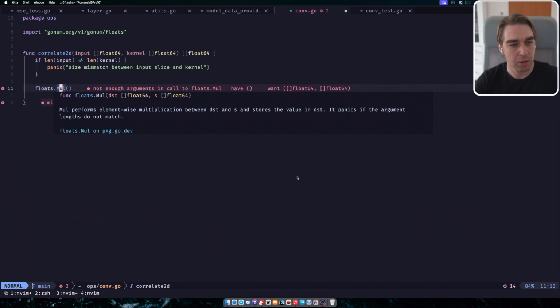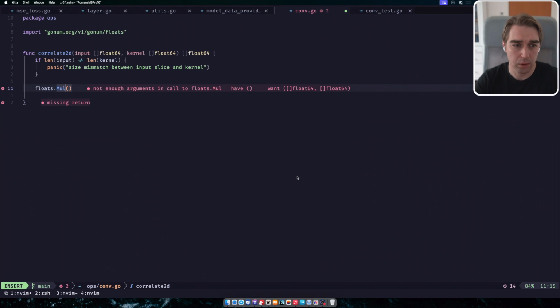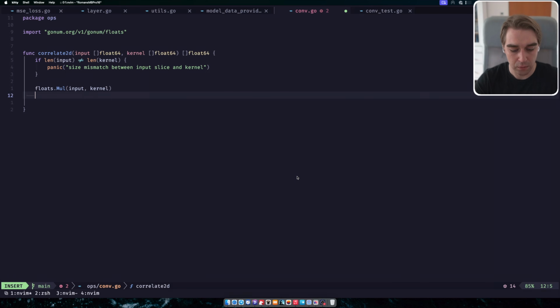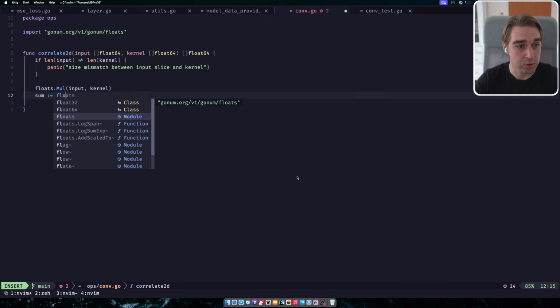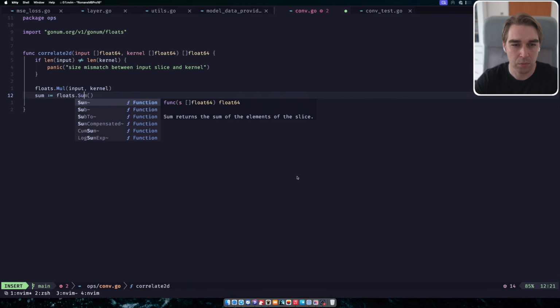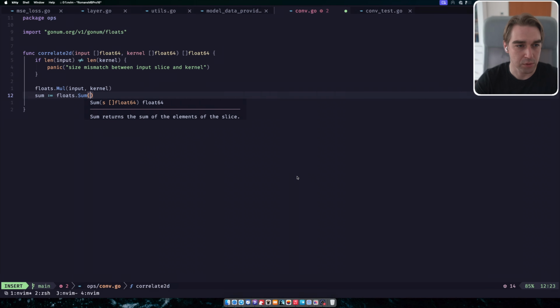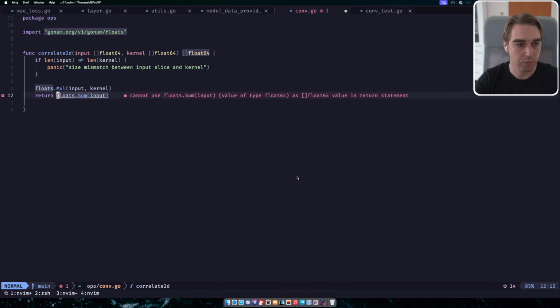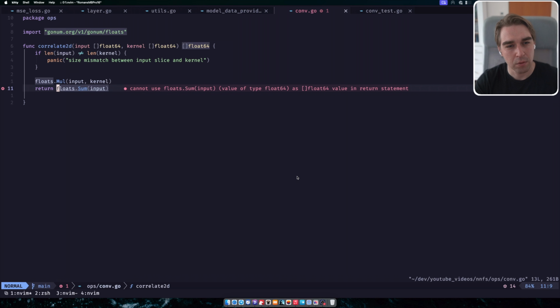Okay, Mul performs element-wise multiplication between dst and s and stores the value in the dst. So what I can do, I can actually do this. I can do input, and I can have the kernel. Then I can have the sum, which is in the floats package. Sum returns the sum of the elements of the slice, and we take the input. By the way, we don't actually need it.